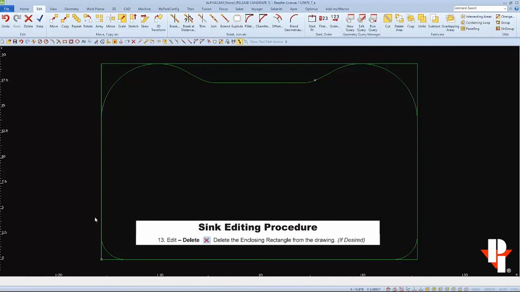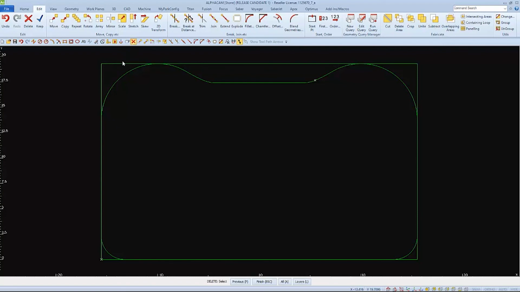And step 13 is optional. You can leave the enclosing rectangle on when you save it, or you can delete it. I'm going to delete mine since I can add it later if I need it anyway.